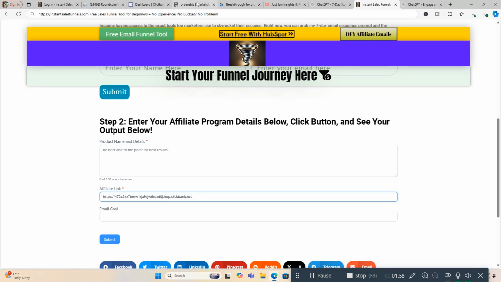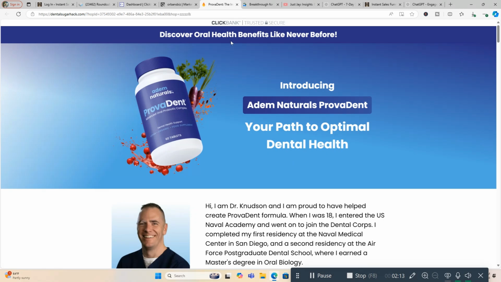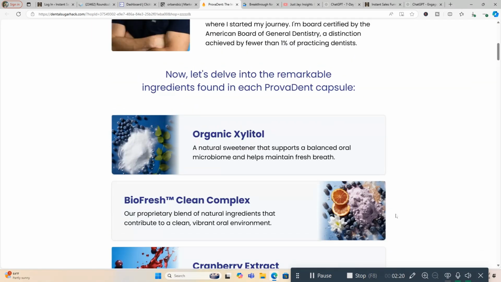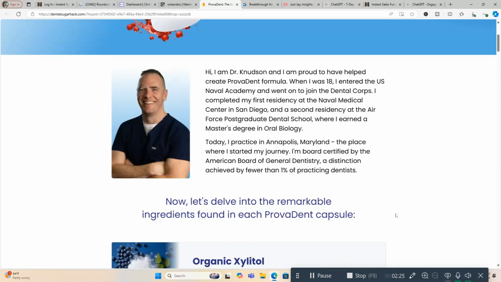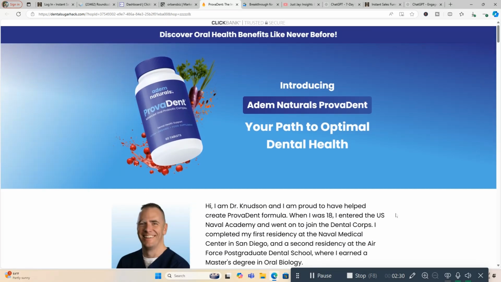And I want to know a little bit more about this product because I have not promoted this before. I know it's a dental offer, but I want to know a little bit more about it so I can type a couple details inside the details box so we can get a great email out of it. Discover oral health benefits like never before. It shows you all the ingredients. And we're going to see Adam Naturals Provident, your path to optimal dental health.